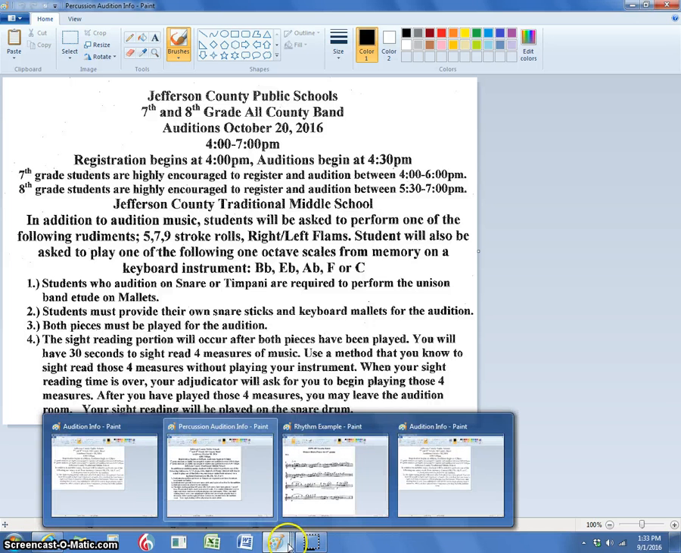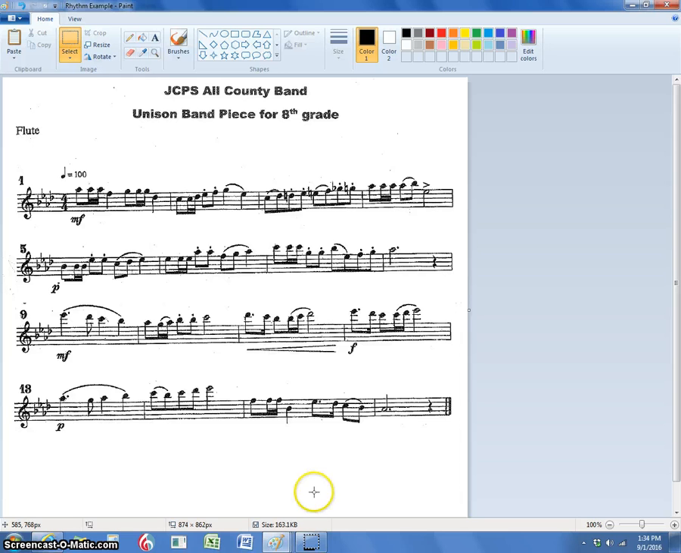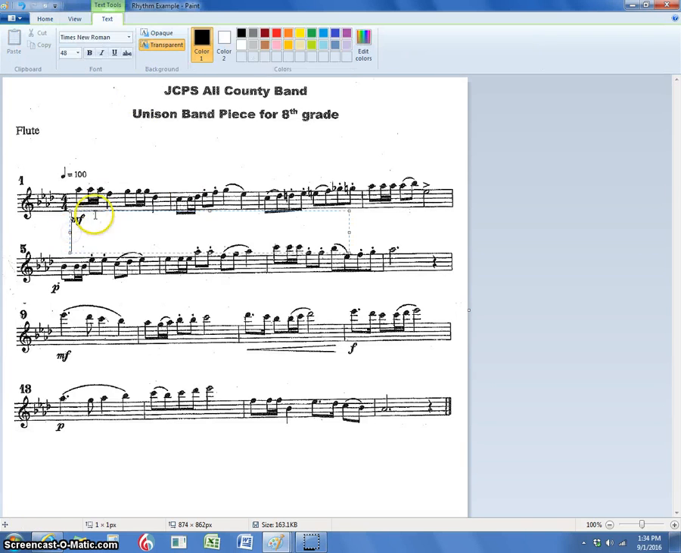Alright, so without further ado, if you have your all-county etude out, we're going to tackle the rhythms today and make sure those are written in our part. Okay, so with your pencil ready, I've spaced out my lines a little bit so yours are obviously different. We'll go over key, we'll go over dynamics, articulation, all those fun things. But for today, let's just do rhythm.